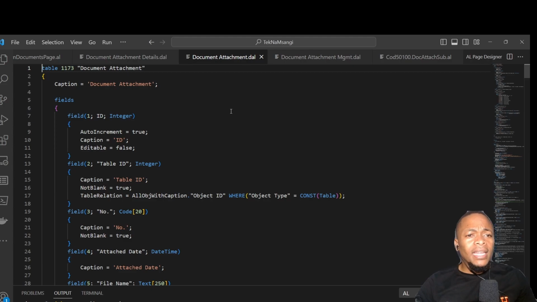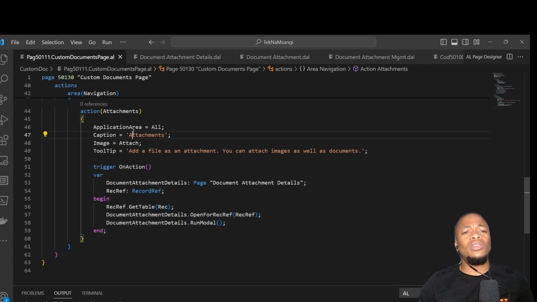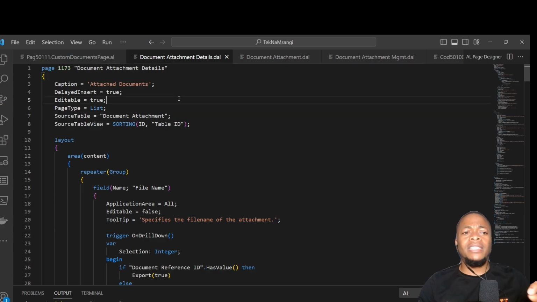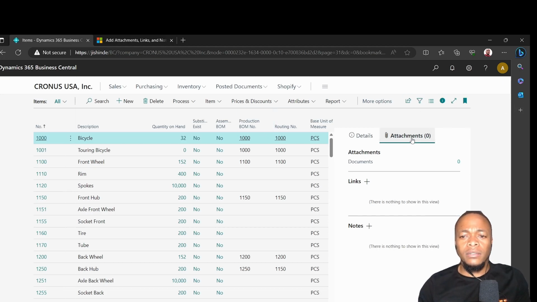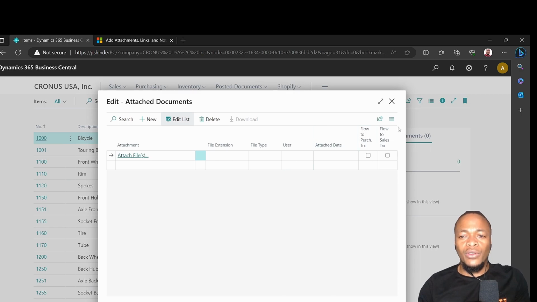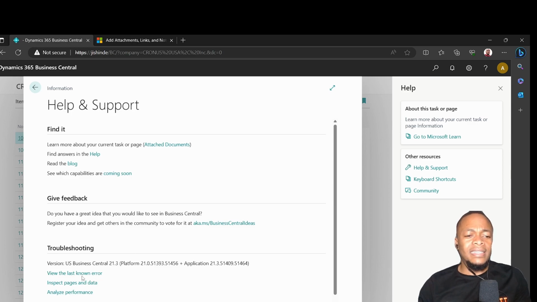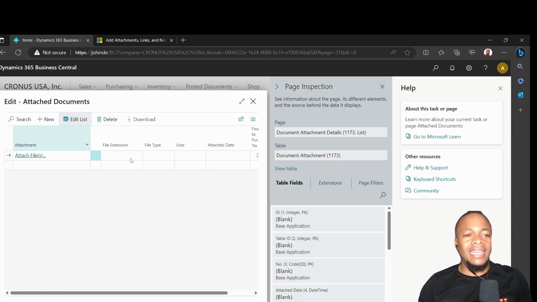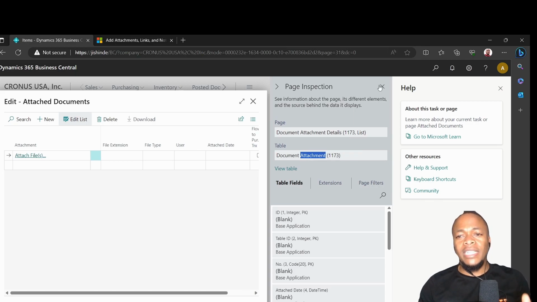So, okay, now let's go back to what we need to do to our custom table. You have said we already have the table. We have copied the part which contains this page, the document attachment details. Ideally, when we attach this table, let's just see. When you click on the 0 in help and support, this is the document attachment page that we are linking to. So we can see the page is document attachment details, which is mirroring the document attachment table.